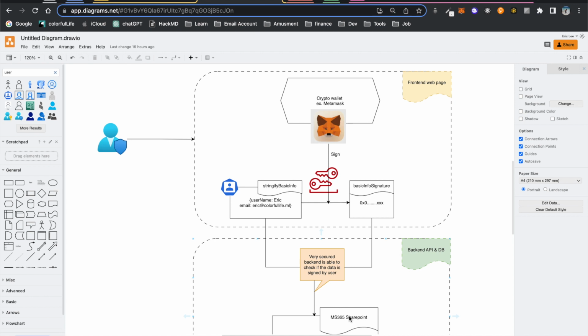I'm Eric. Today we are going to implement a very exciting idea: create a website and let users log into it or connect to it with their crypto wallet, so they can sign in without creating a password. Instead of a password, they use a more cryptographic way, their crypto wallet, to sign in or sign up their information. And as long as the wallet is connected, they will be able to access this website.